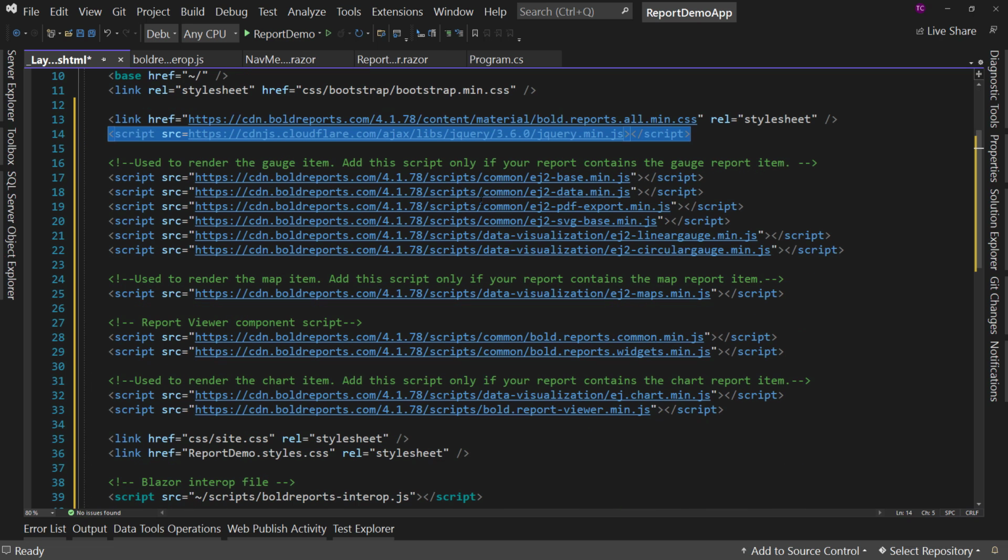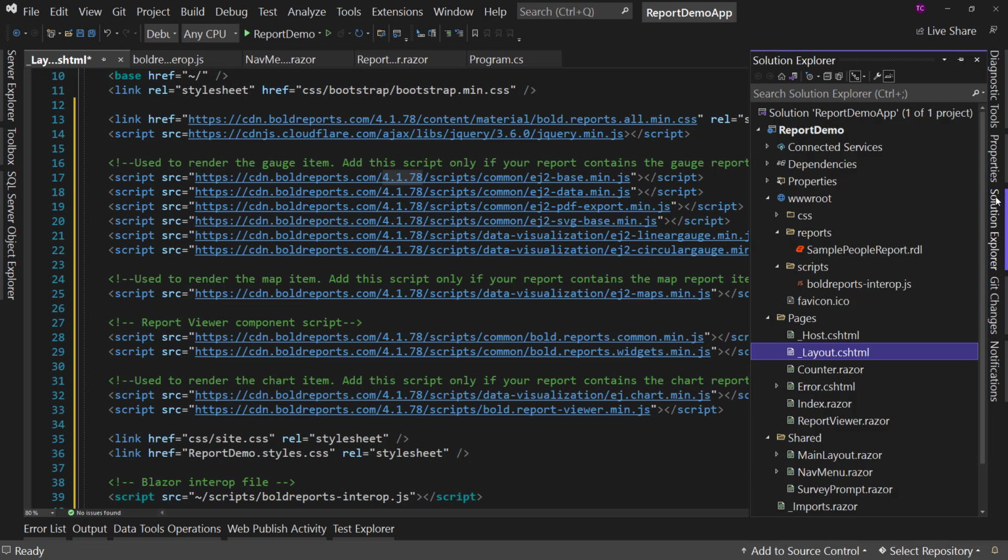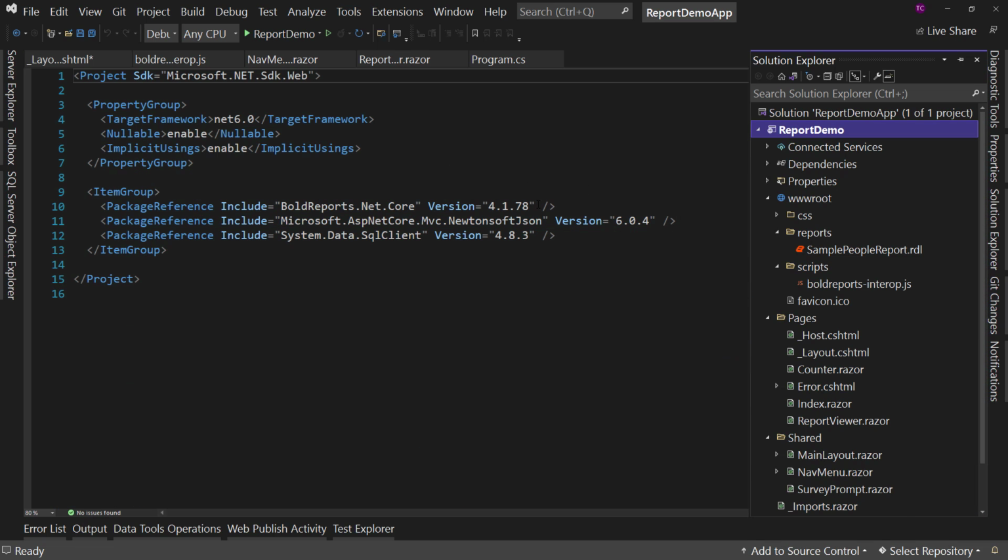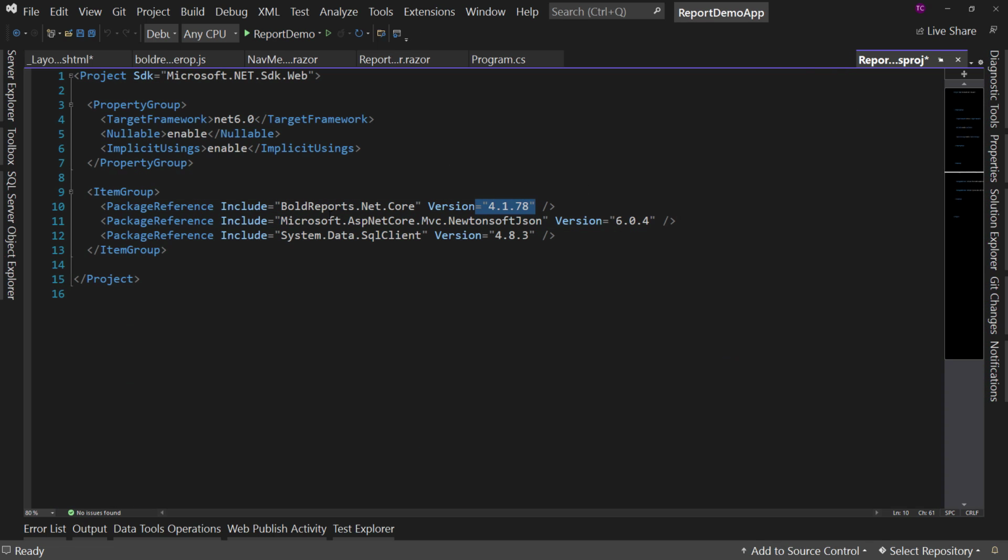All right. Next up, these sections, I've left the comments on. These are from the documentation. So you can go to the documentation and just copy and paste, or you can download my source code and copy and paste. Now, obviously, as the versions change, you'd have to change these numbers. Notice it says 4.1.78, which was the version of the package that we installed right here, boldreports.net.core.